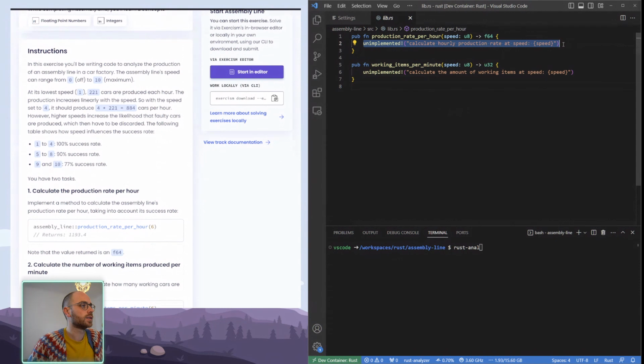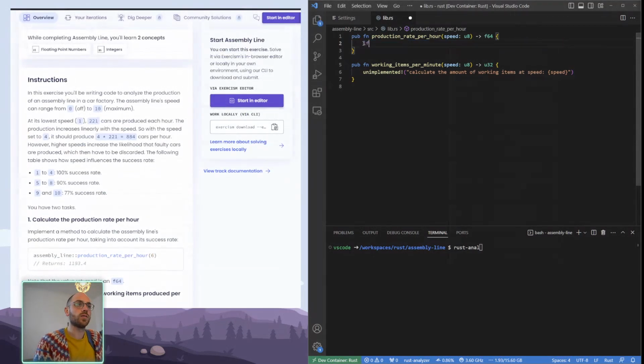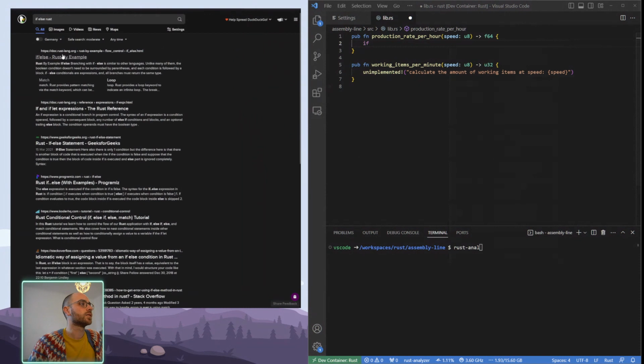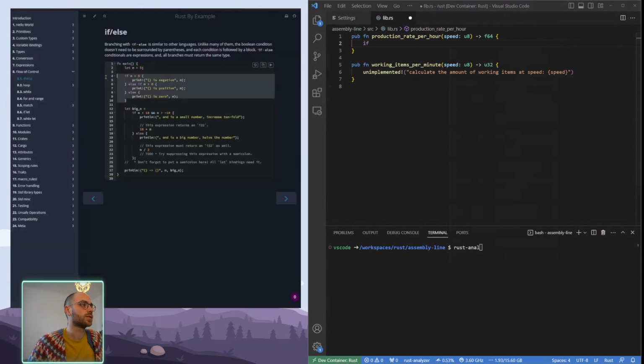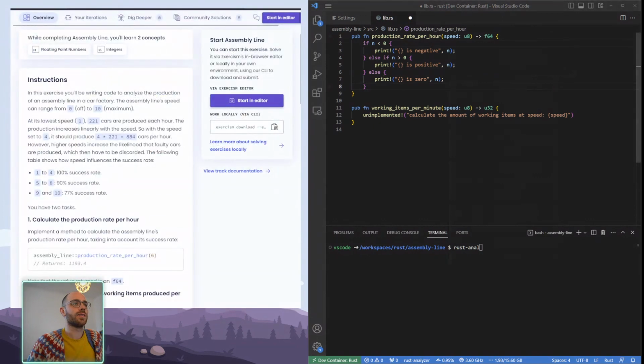What are we doing here? I think that would be some kind of switch function or if else. Should I Google how to do if else with, yeah, Rust by example. That sounds good. That's how I do it. Let's Google everything. Speed. I think u is unsigned, so I don't have to. Less than 4. What else do we have? 5 to 8.